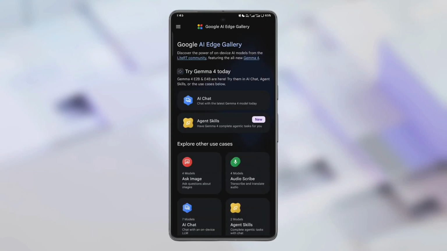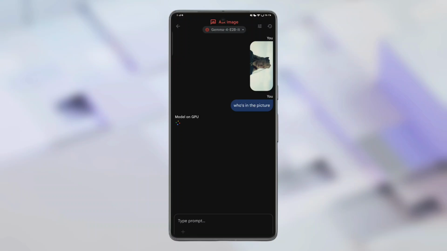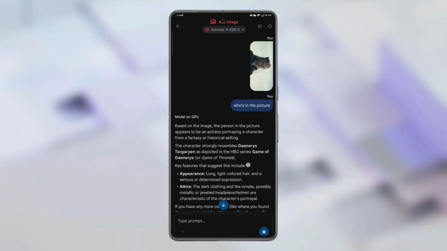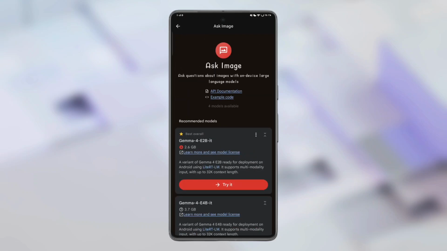And next is Ask Image. This feature allows us to upload an image and ask questions about it. Let's upload a sample image. Now I will ask the model to describe what it sees. The model analyzes the image and generates a response based on the visual content. According to Google, these models also support a large number of languages, making them useful for users around the world.